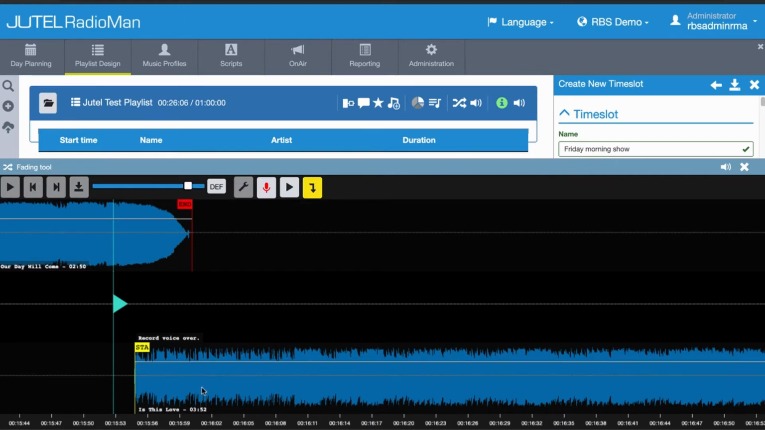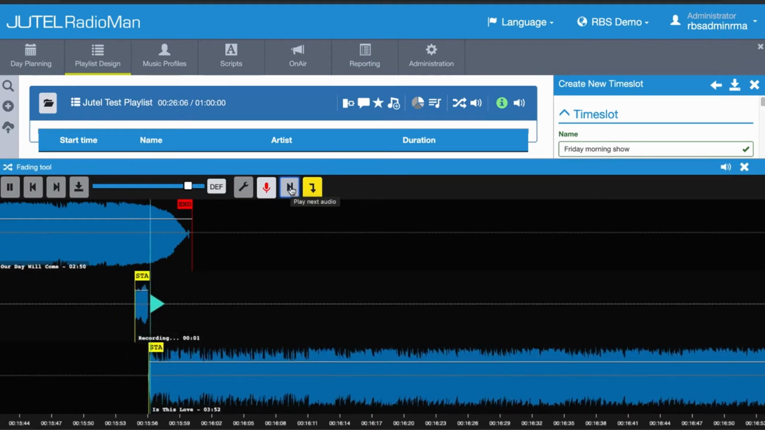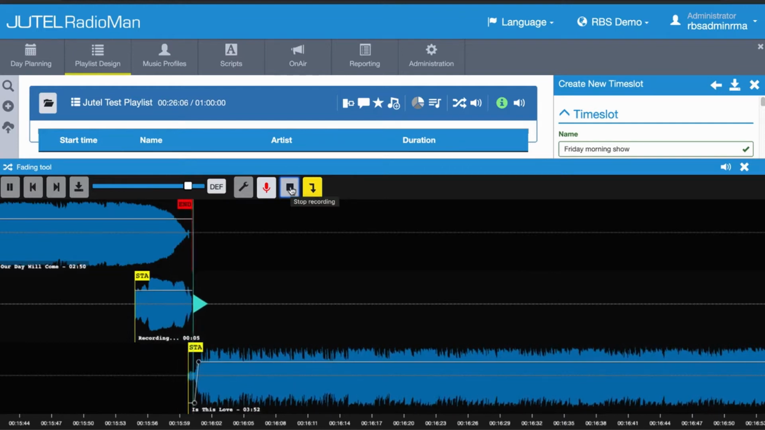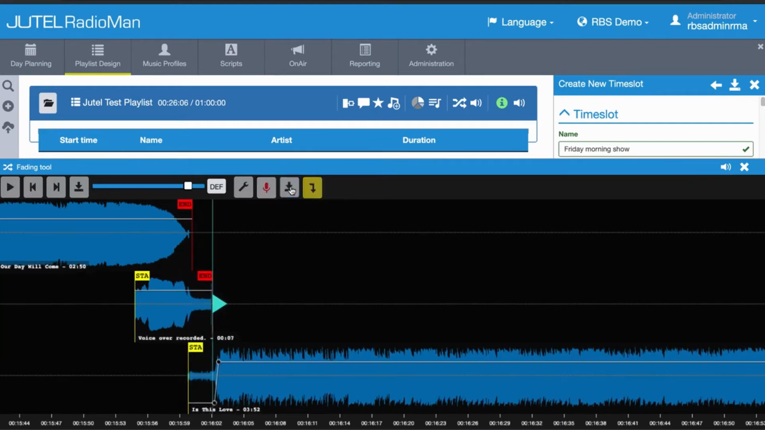Now all of this is non-disruptive or destructive. It won't actually touch the MP3s. It will save the metadata information of when I'm doing my voiceover and overlaying that between these three tracks. So I'm going to hit play, and then there's another button which is record. So now next live on air is going to be the Bob Marley song. And then I hit stop again.